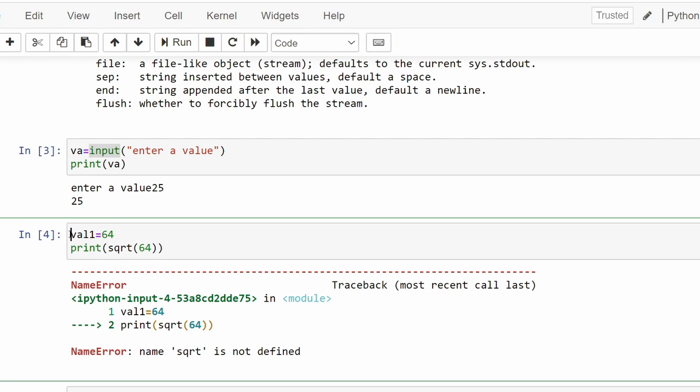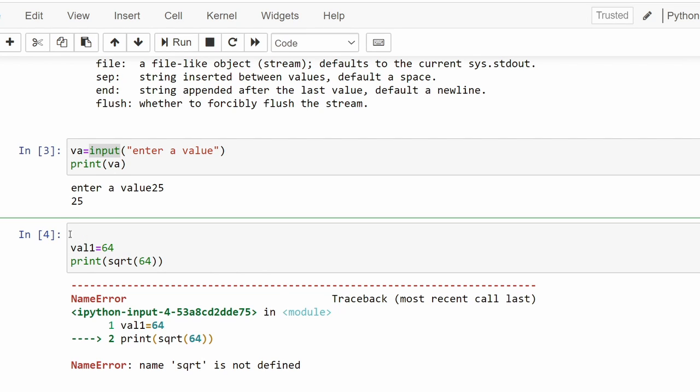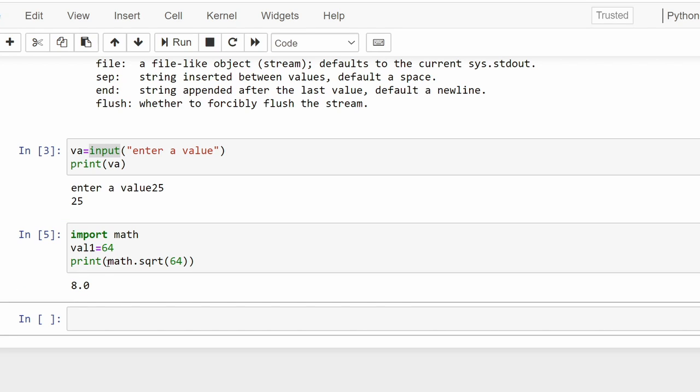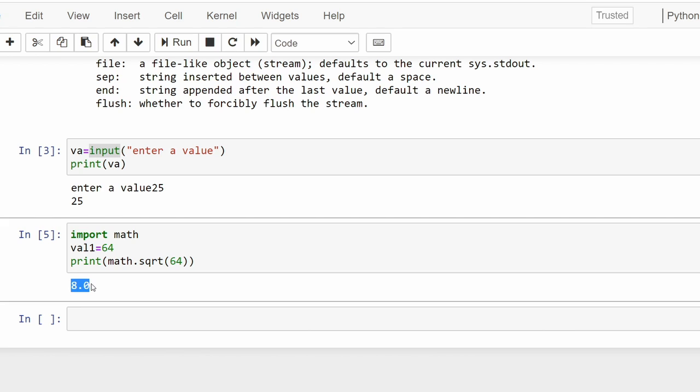sqrt is not present by default, so I have to import it. Import math. And yet again, I cannot just simply call sqrt, because our interpreter would not know where this function belongs to. So I have to mention math.sqrt, that is, this sqrt function used for finding the square root of a number belongs to the math module. If I execute, now it is giving me an answer of 8.0, which is obviously correct.